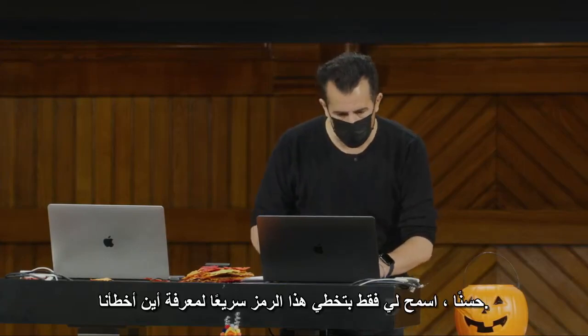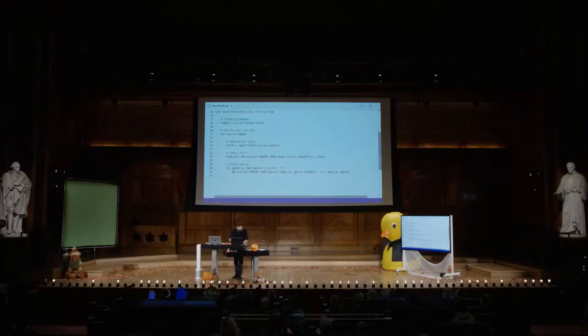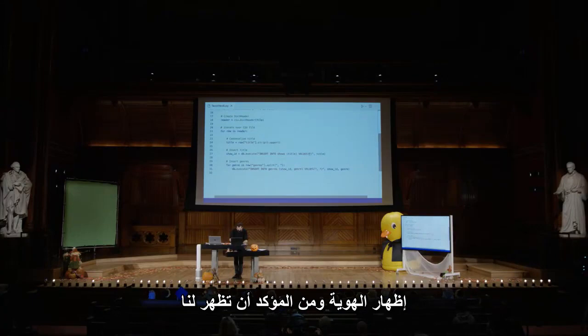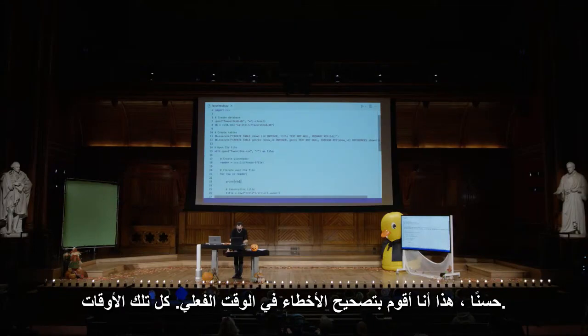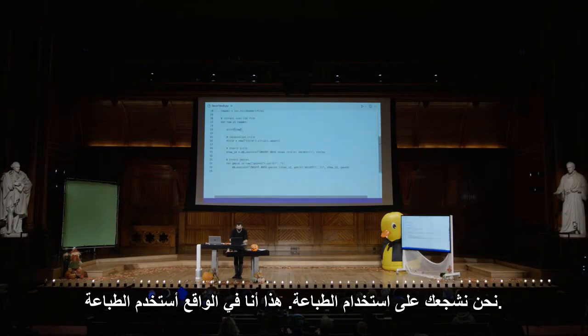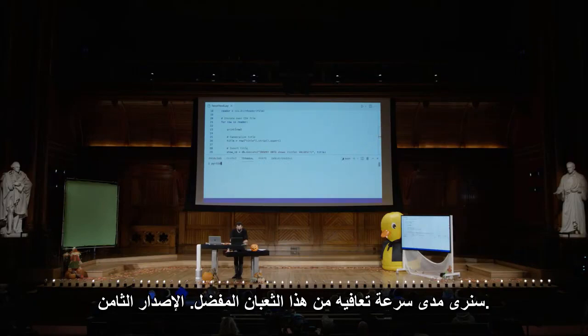OK, let me just skim this code real quick to see where we've gone wrong with favorites CSV, reader, title, show ID, insert into shows, row and genre, split, db execute. All right, this is me debugging in real time. All those times we encourage you to use print. This is me actually using print. We'll see how quickly I can recover from this. Python of favorites version 8.